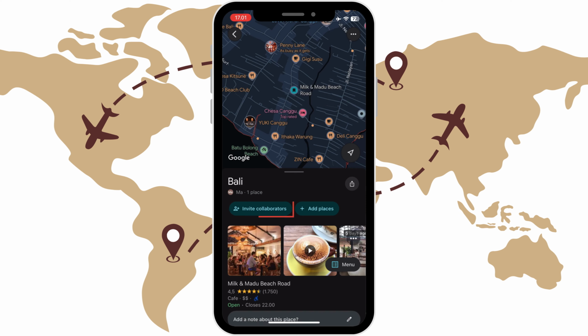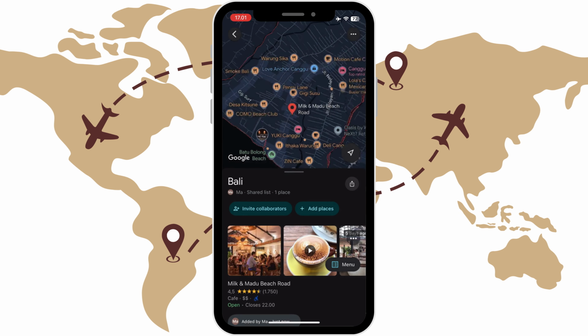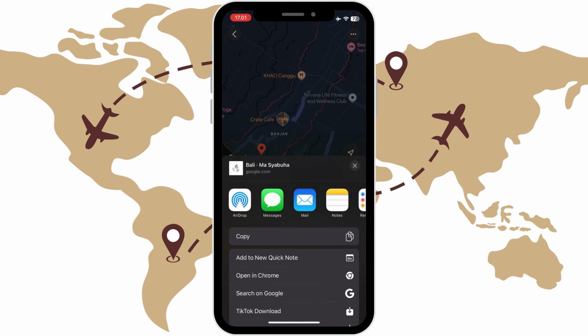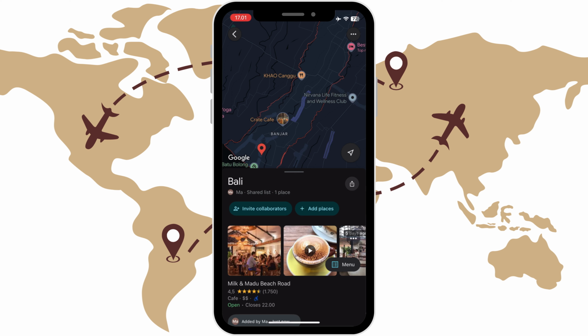And you can also invite your friend. So for example, you want to go to Bali together and want to save the desired location in Bali that you and your friend want to visit. You can just click copy and send them the link in the message.